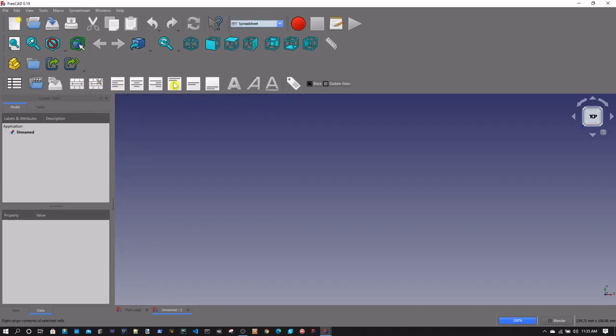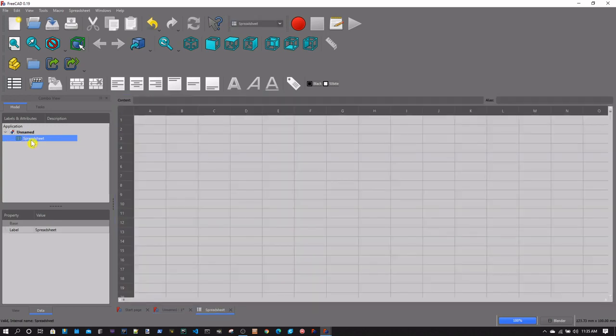Now you can see we've got a few things that have popped up here. We're going to create a new spreadsheet. Nothing really happens, but you see over here in your model tree that it pops up. So we're going to double click that, and you can see our spreadsheet pops up.